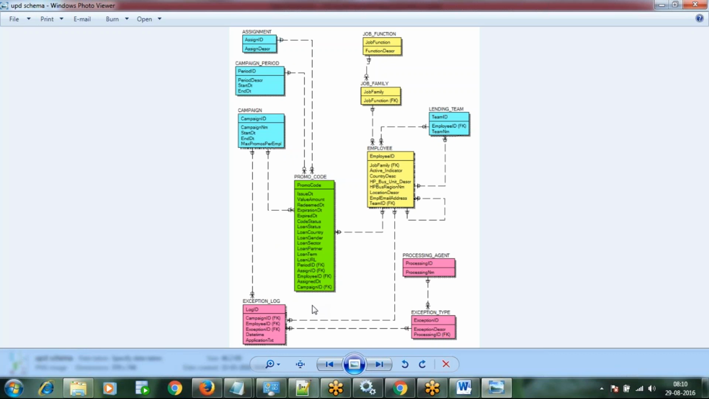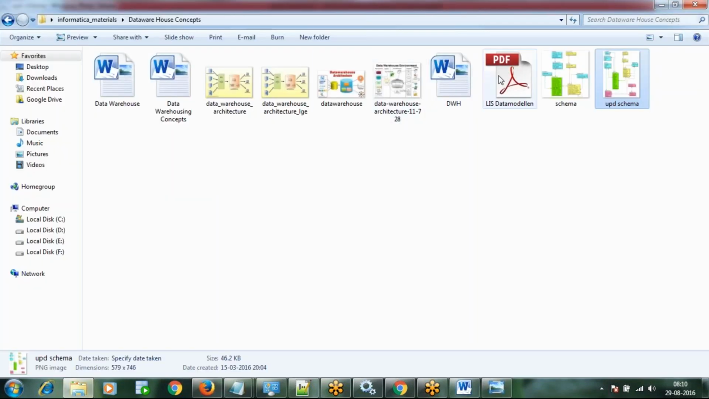Promo code is one fact table, and the other is the exception log. The exception log is shared by campaign, employee, and exception type. So there are two fact tables, and these are all the dimension tables. Clear? Okay. Let me show the summary of the schema, how you can see the insurance schema.